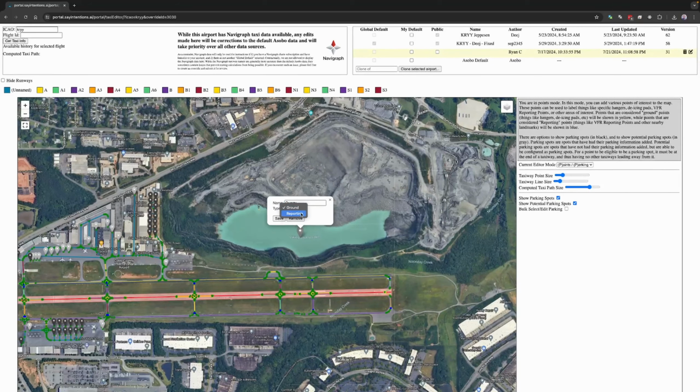And this is a reporting point. When we save this, we can see that this is going to turn blue. I think of blue as in the sky. So these are things that you could see whenever you're in the air. Some airports have good VFR reporting points. This is how you would label those in here.